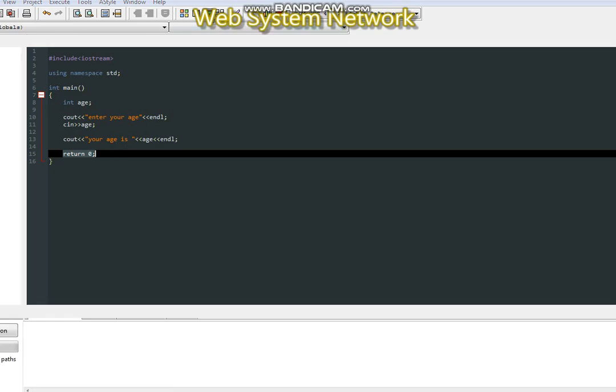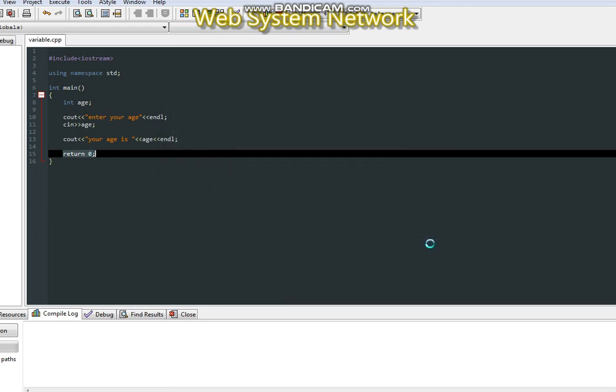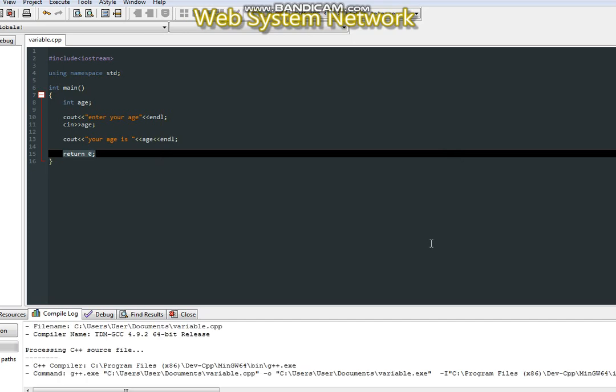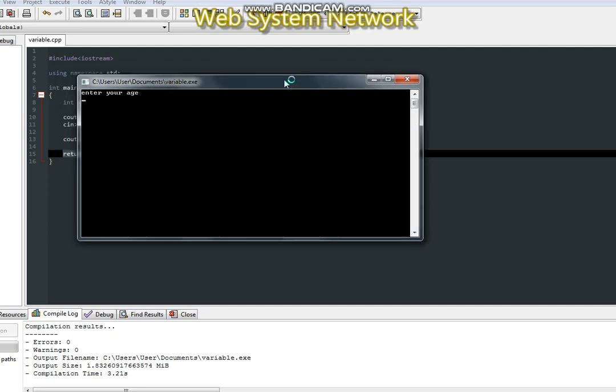And then let's run it. Where can I save it? Let me just save it as variable, and then let's save that. And then it will give you a screen. This is what it shows.